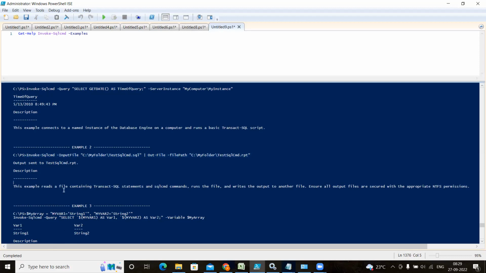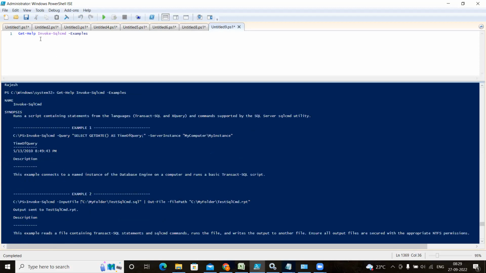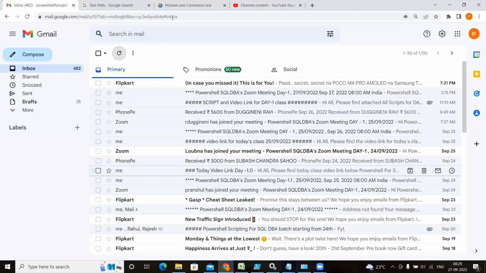What is this? If you want to read the file, what it gives is, if you are giving Invoke-Sqlcmd, after that you pass the file. It should be better. I will go to Google and paste it, so you will see more detail.